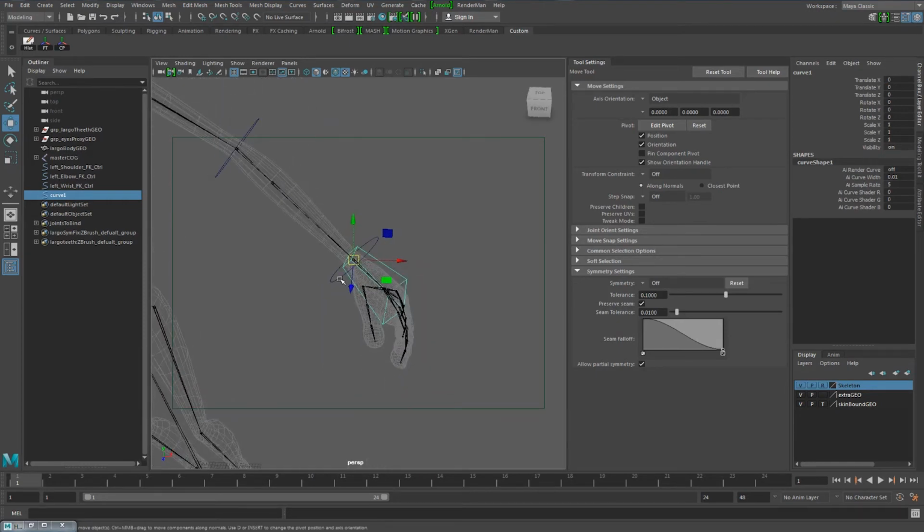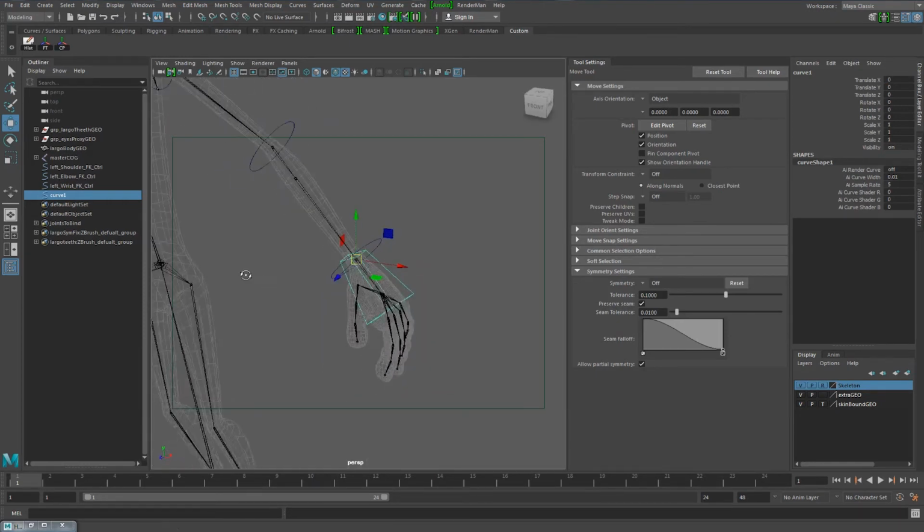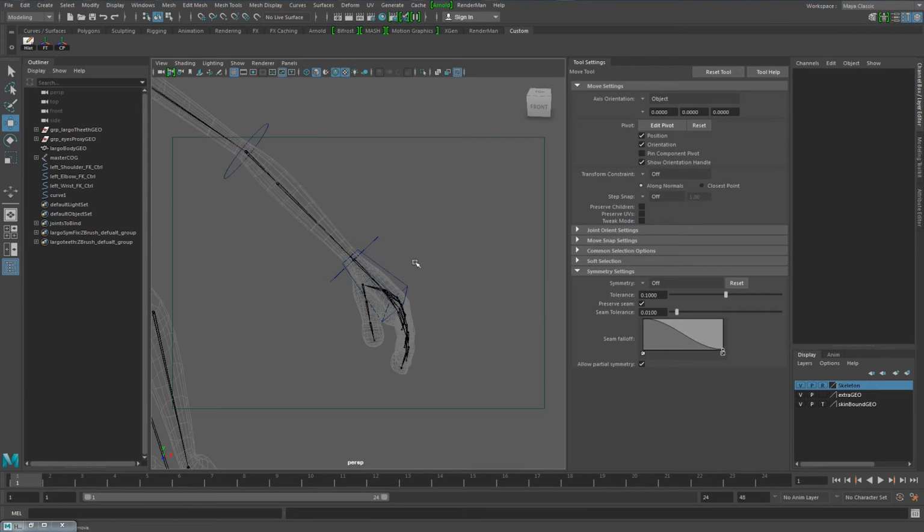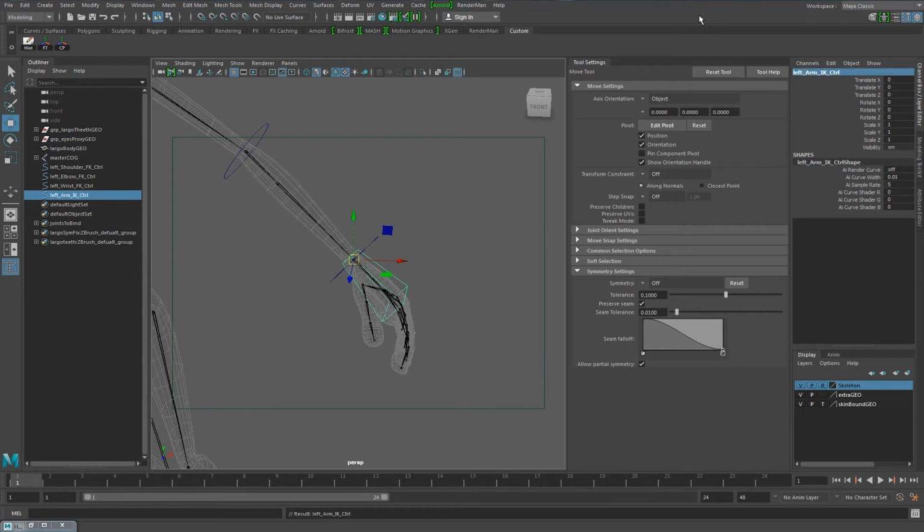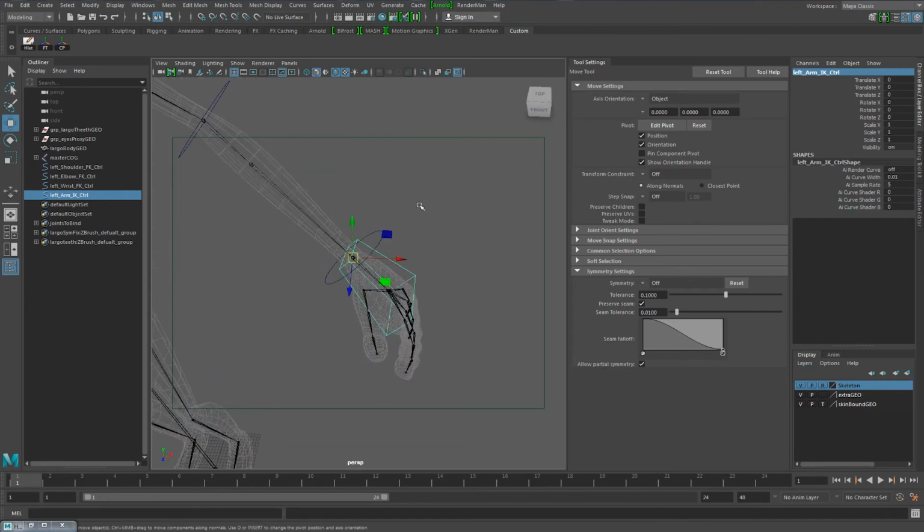So now that is my IK case. So I'm gonna call this guy, and I'm gonna control this left underscore, because it's a whole arm, left arm underscore IK control. So that is that done.